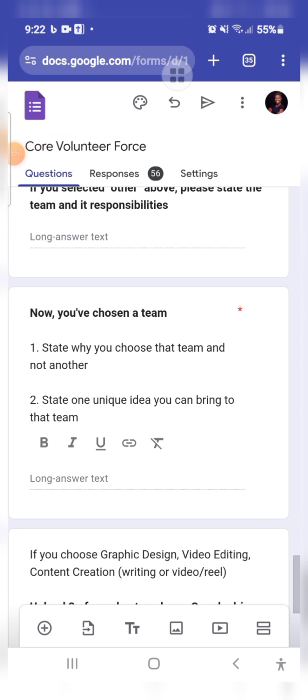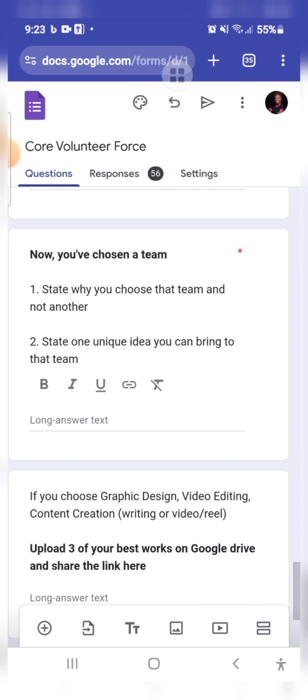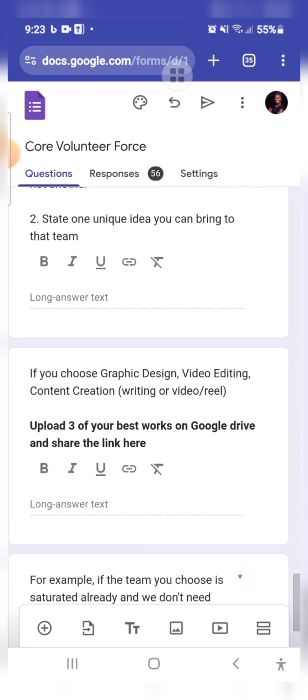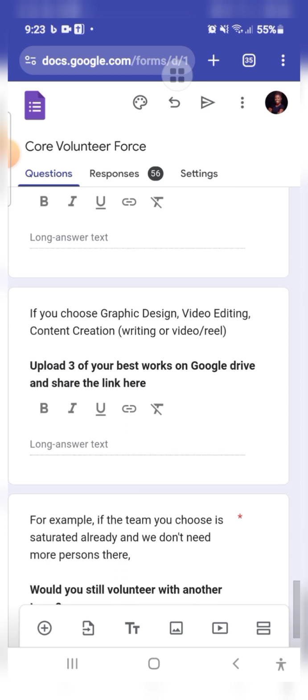So you ask them, now you've chosen a team, state why you chose that team and not another, just to hear them, just to see how creative they are, just to hear their thought patterns and all of those things. So I added, state one unique idea you can bring to that team. Be sure that they know why they are choosing that team. Some persons just want to go into the content writing team because they feel, okay, let me just go. You understand? So you need to ask them why they chose that.